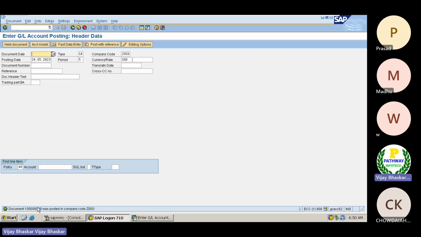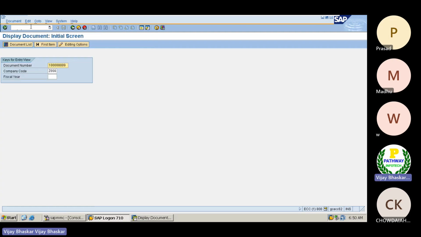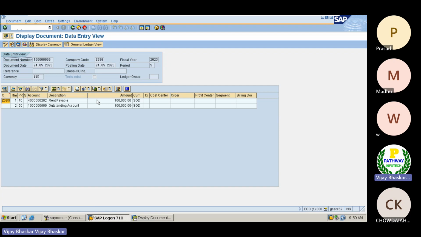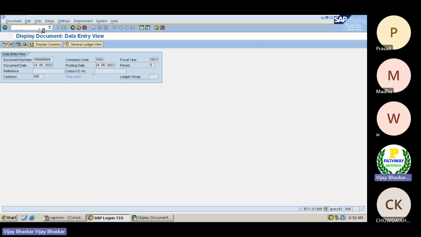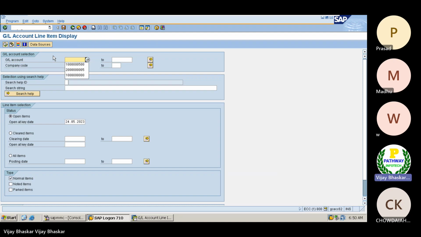The document which has been posted, 009. Let me go to the FB03 transaction code and display the document here. Now you can see the document which is displayed here. Okay, slash n, FBL3N. I'll go to the line item display.